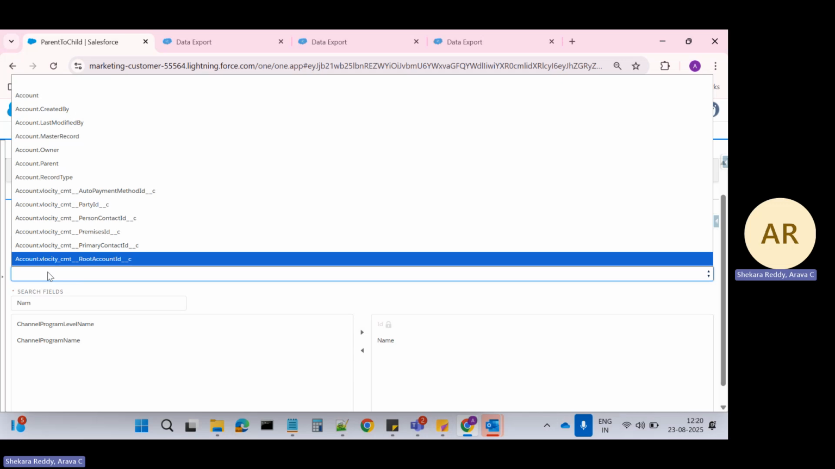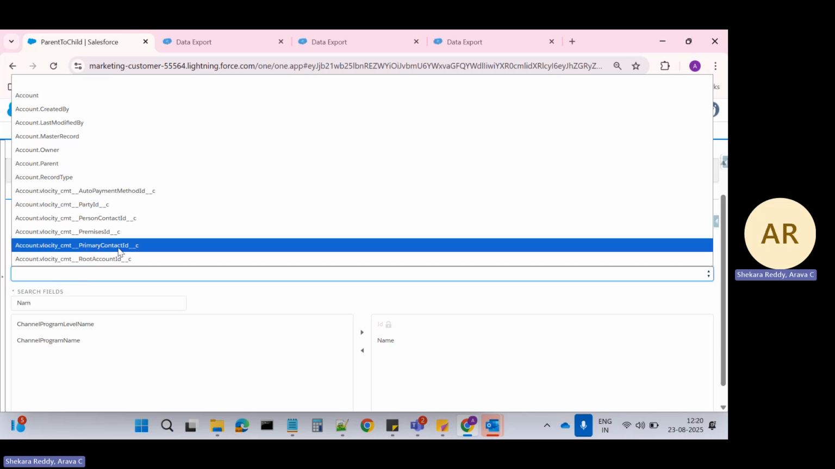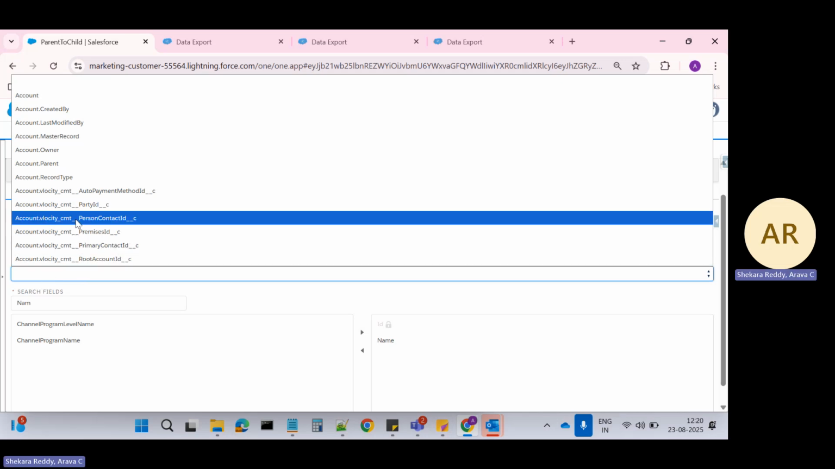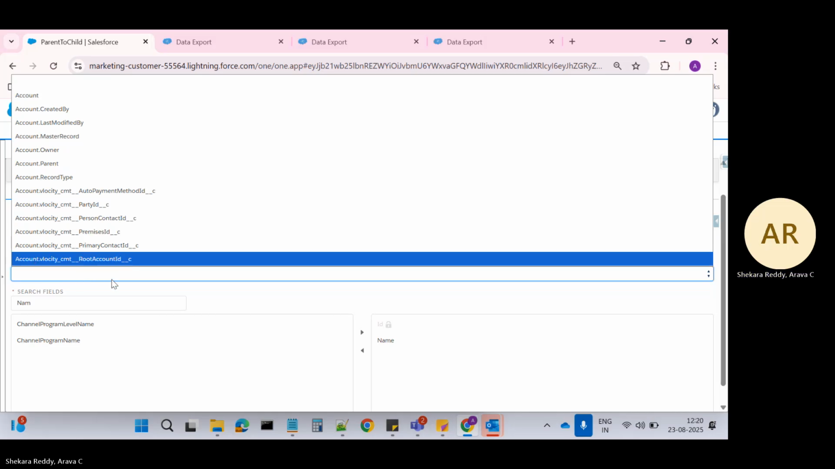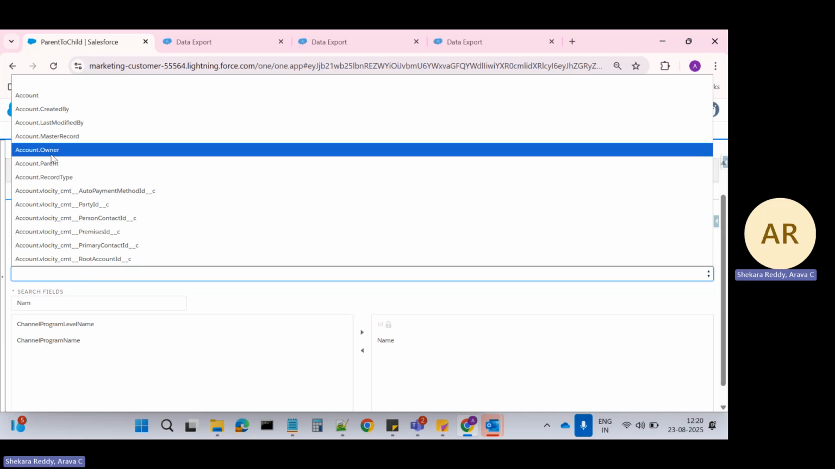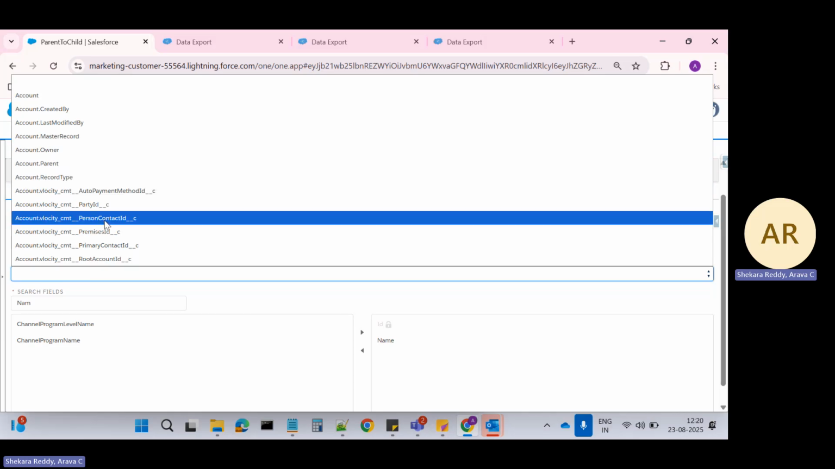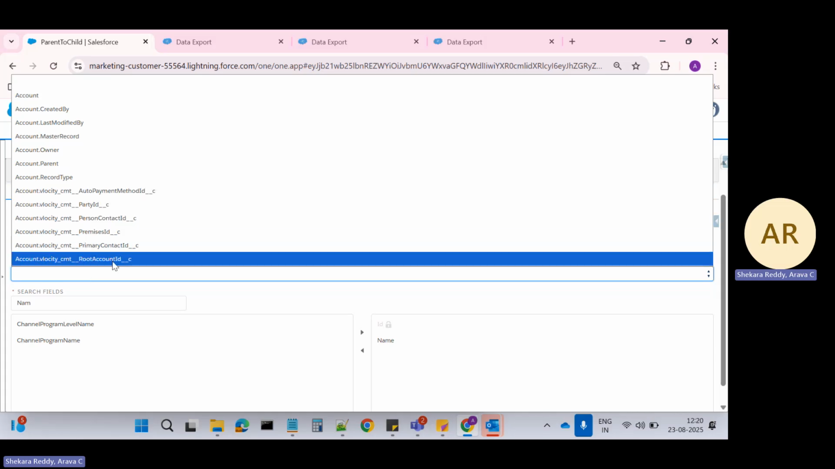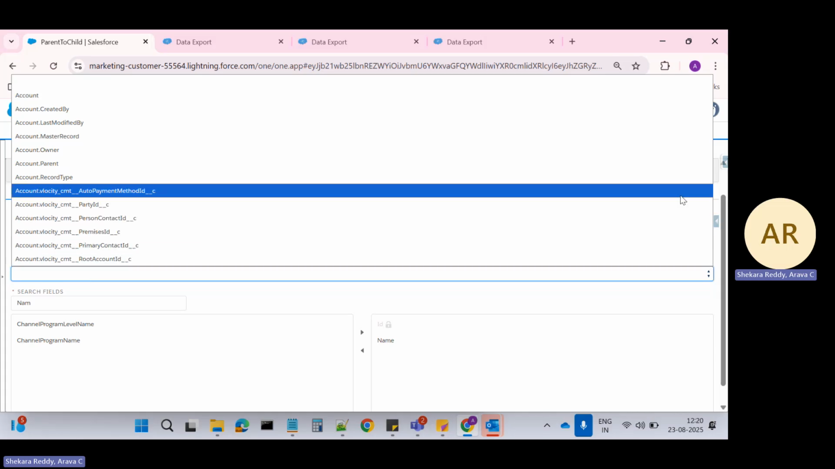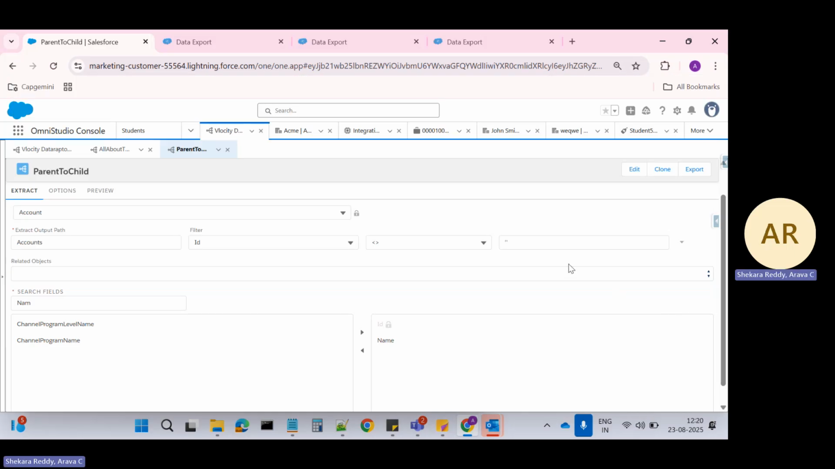So it will show only the objects that are parents of the current object. Contact is a child of account, so it will not show here. But owner and account dot parent are parent objects to account, so it will show those objects here. So in short, using a query with Turbo Extract, you can fetch either the child object or any fields related to the parent object.